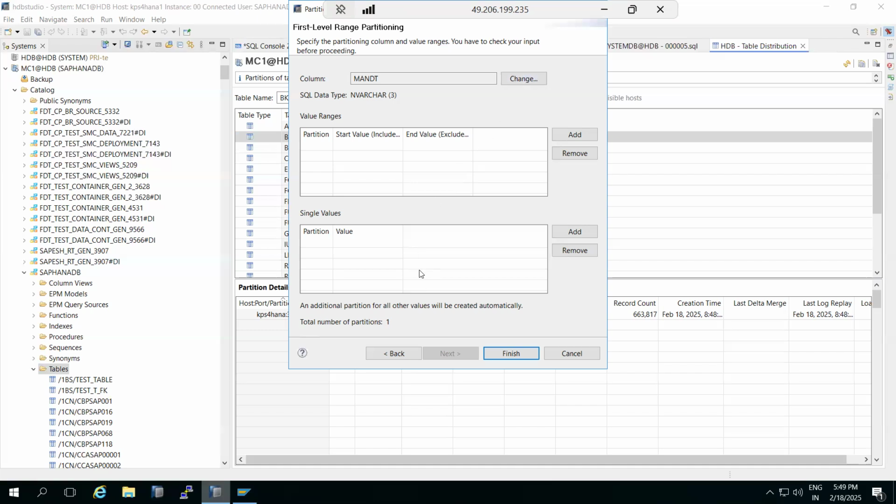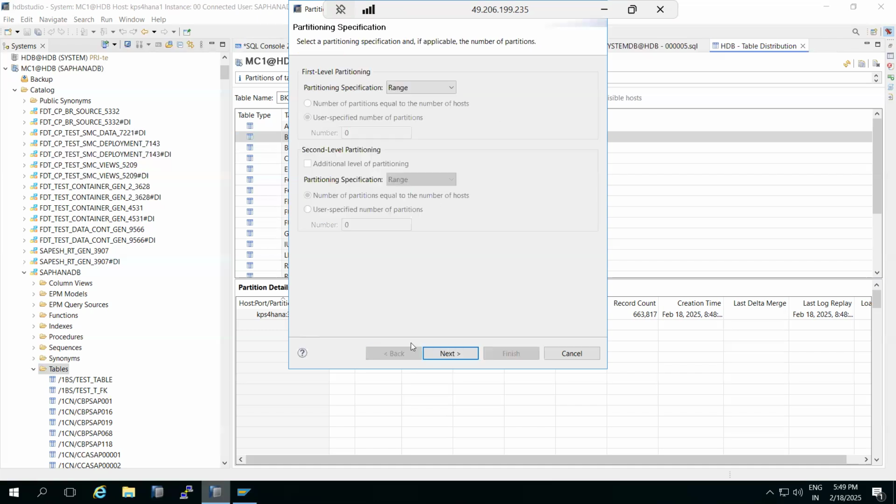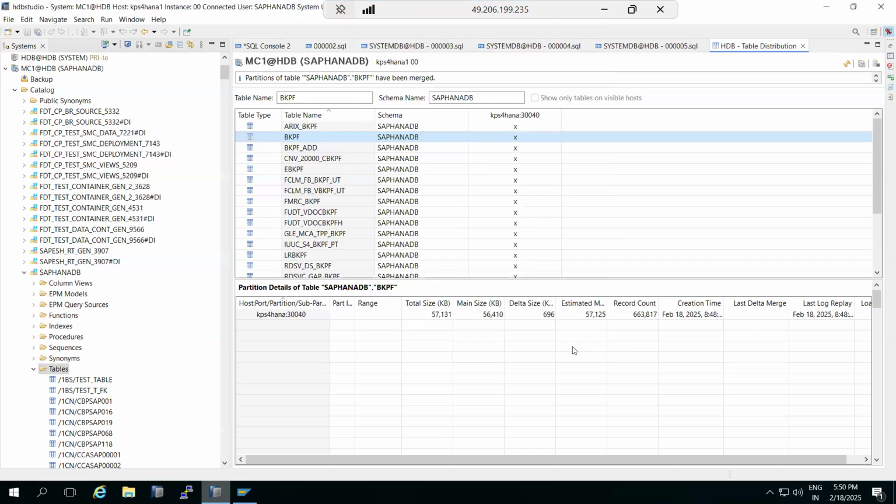But this partitioning requires some in-depth knowledge. What values you need to move to which partitions, you require some knowledge for that here.